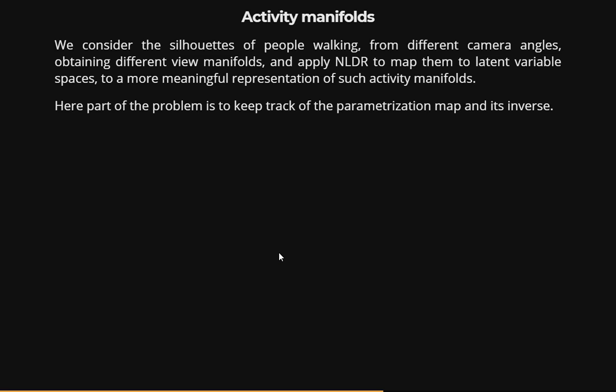So part of the problem here is to keep track of the parameterization map and its inverse. We want to be able to go from the view manifold to the latent variable space of the activity manifold, and then to go back.